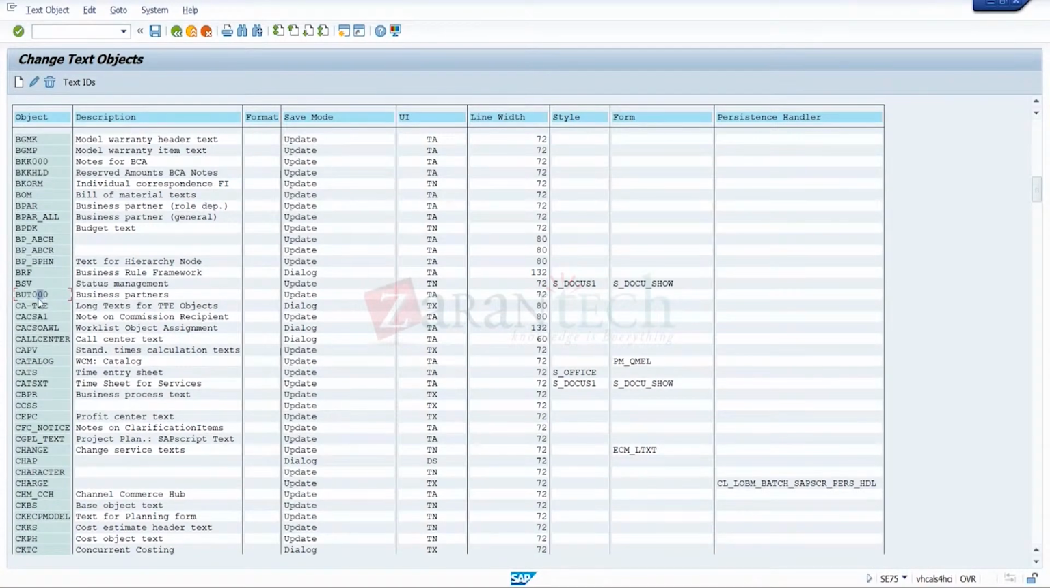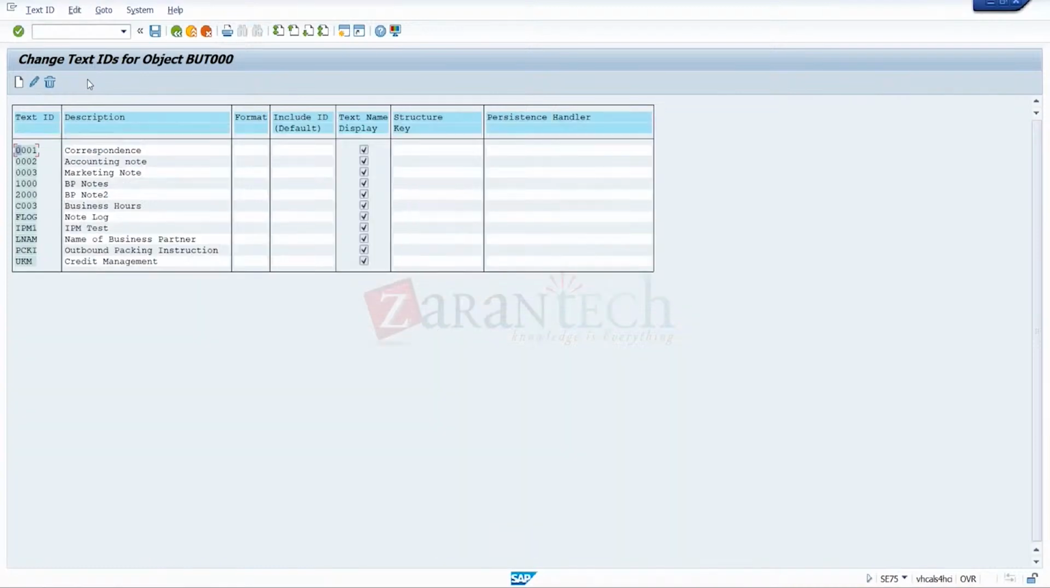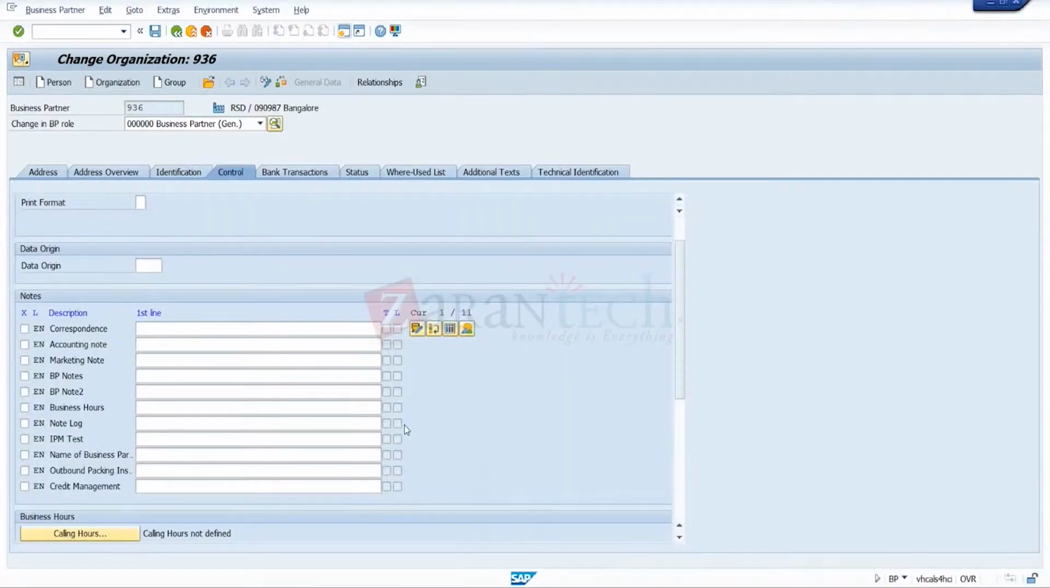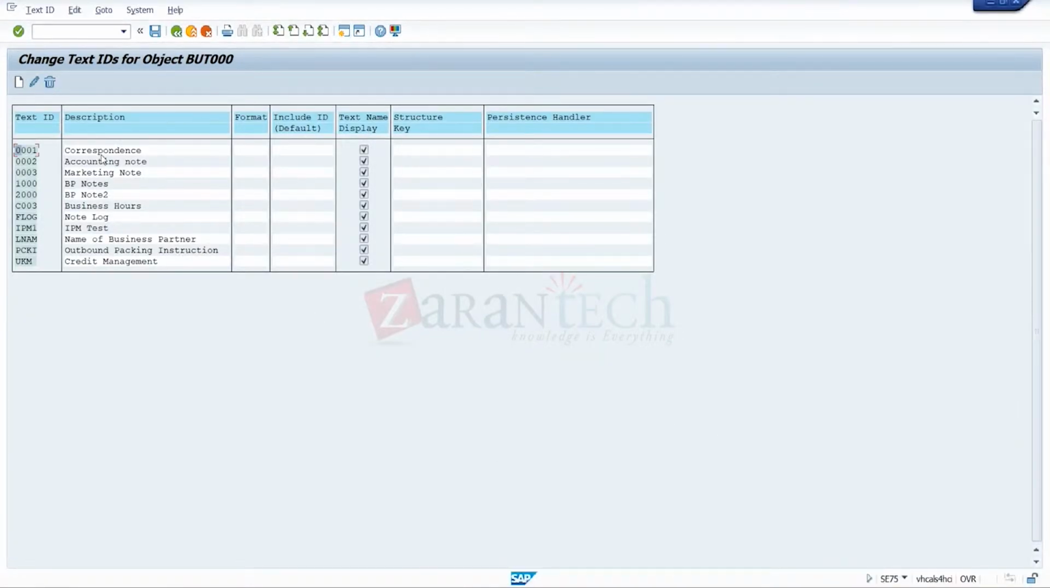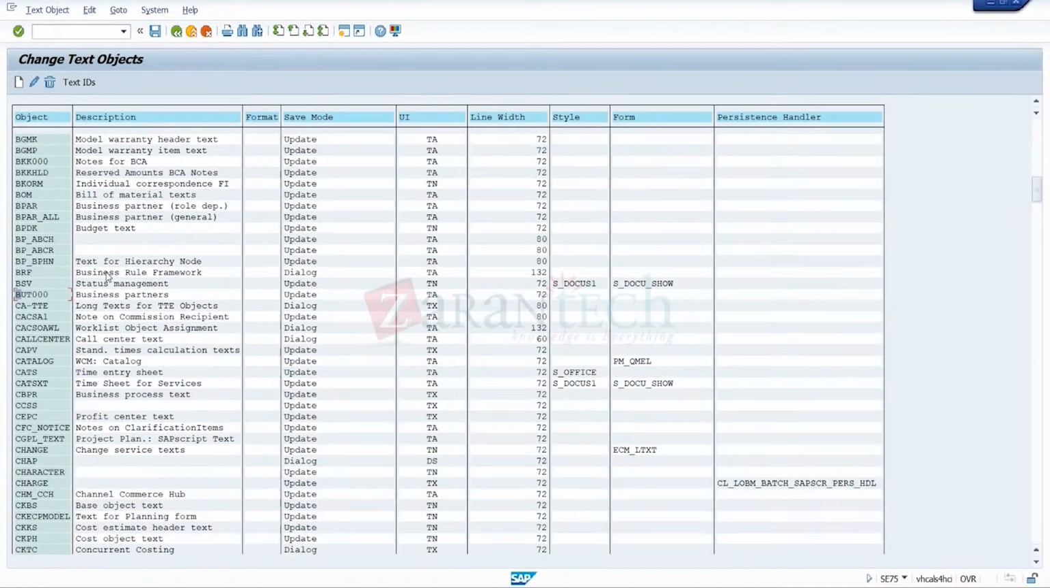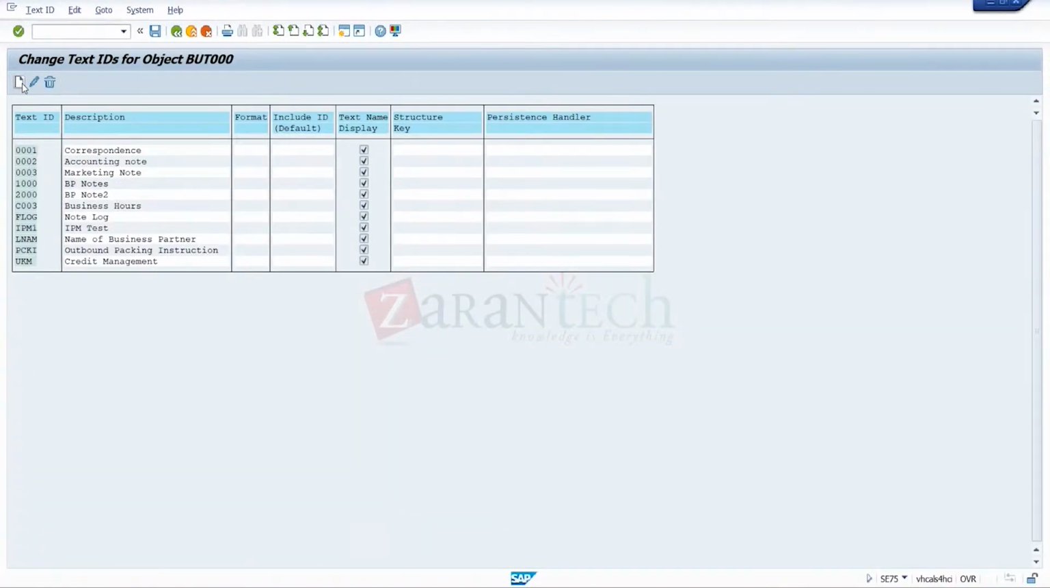Put the cursor here and go for text IDs. These are the IDs you are seeing in the BP master. That is only showing here, so the general note you created is not there. To make that note display here, go for text IDs and click the create button.